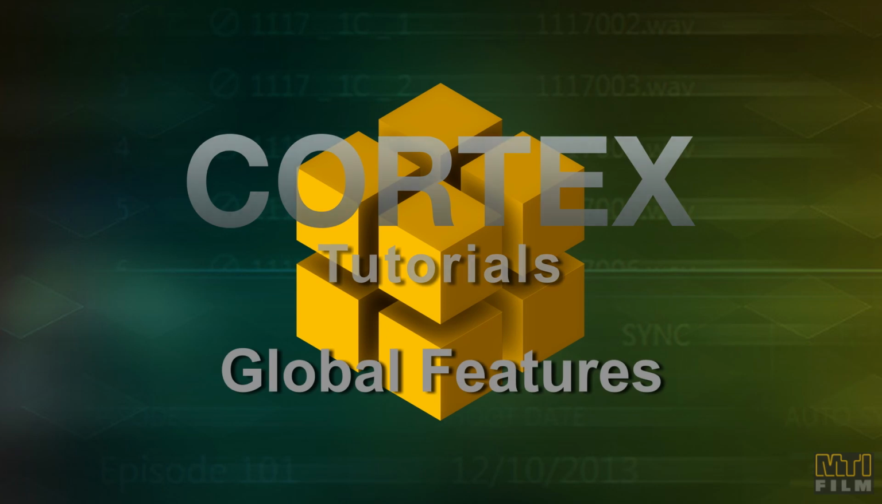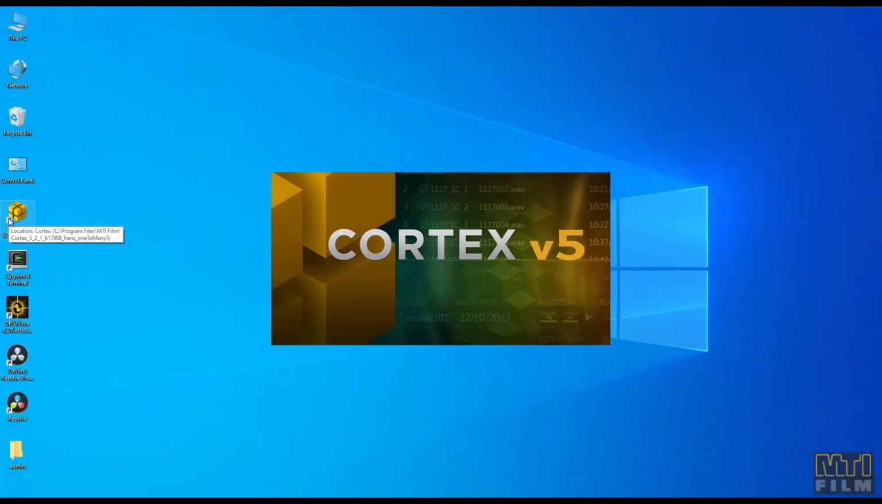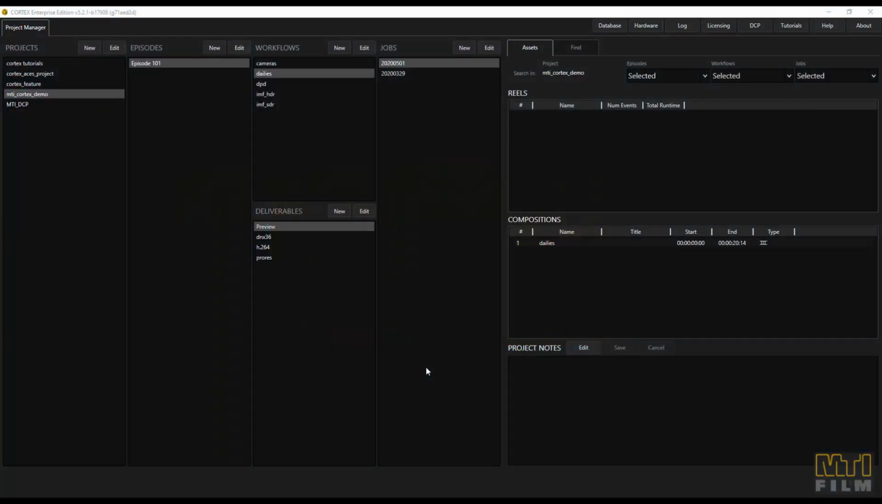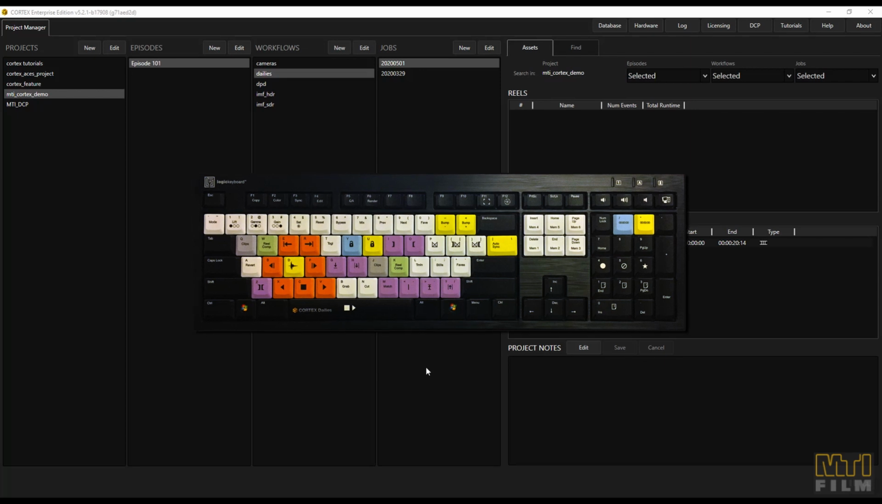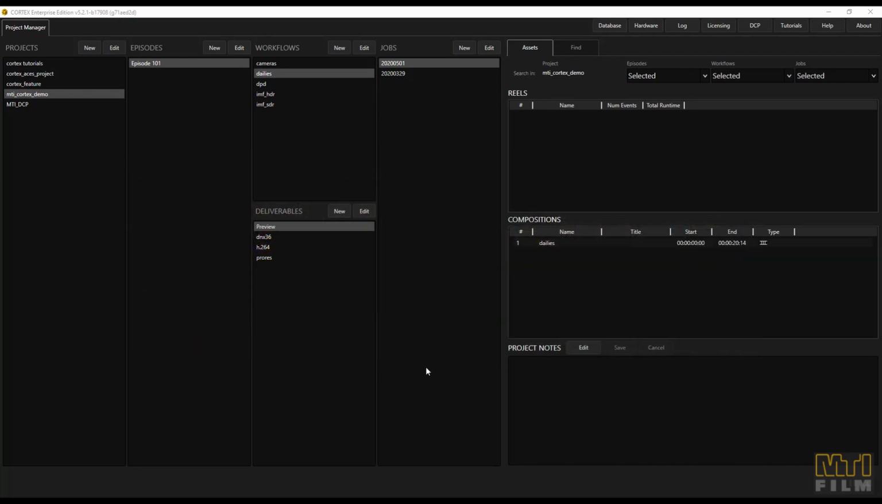Today, I'll be introducing you to important global features of Cortex that can be used throughout Cortex's toolset. As we go through the tutorial, any keyboard shortcuts you need will appear on the screen for easy reference.